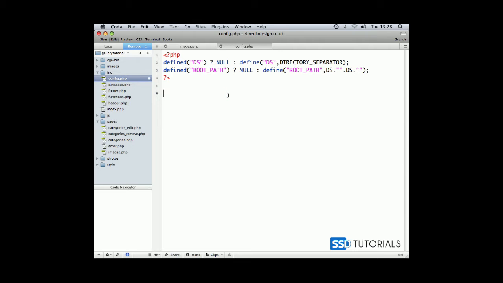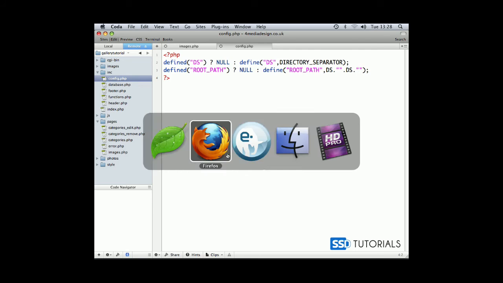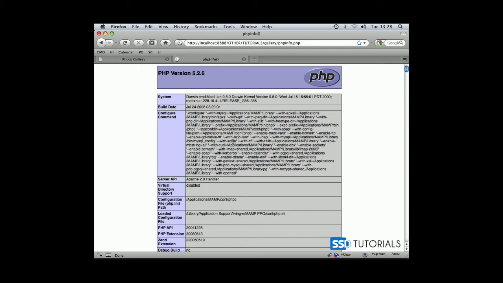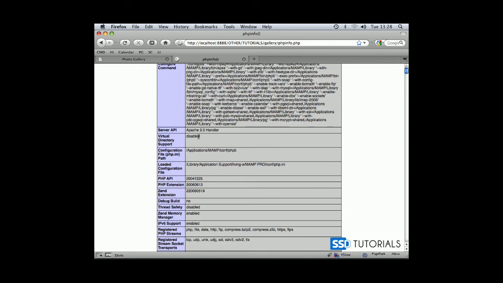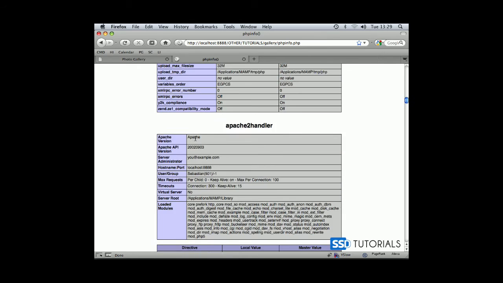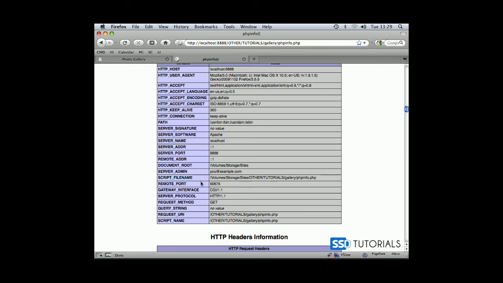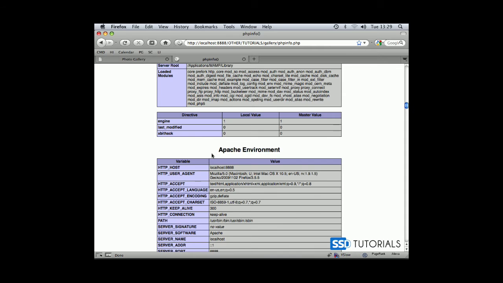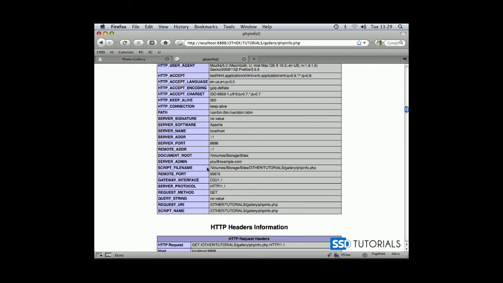So if you've got this in the file, load it to the server, and if you call this file on the server, you get something like this. As you can see, I'm testing this on the local server, but I'm actually working on the remote server. But just to show you what the file looks like and where you can find the path, if you scroll down, you can see script file name under the Apache environment. So script file name is the path to the file which you are currently viewing, phpinfo. So the path for me would be volumes, storage, sites, other, tutorials, gallery.